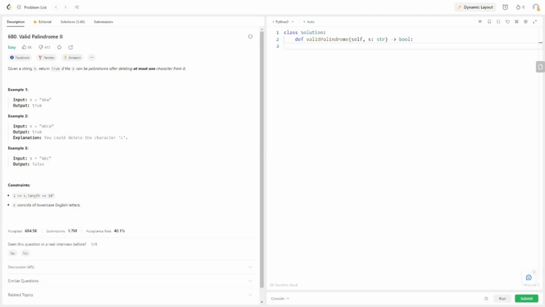Hello everyone, let's look at Leetcode question 680, Valid Palindrome II. At time of recording, this question has 8,000 upvotes and 413 downvotes. The question is, given a string s, return true if s can be palindromic after deleting at most one character from it. Example 1, you see string s is ABA.